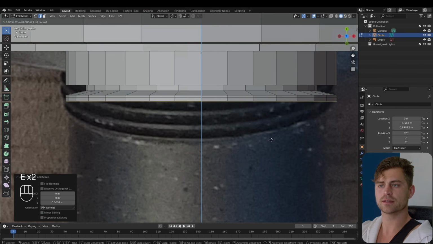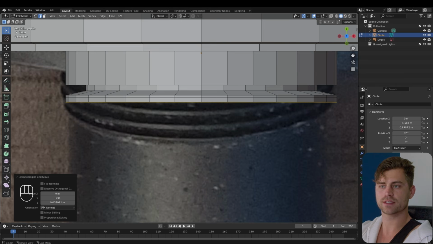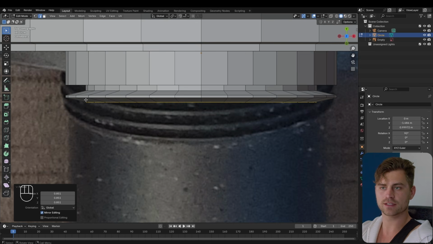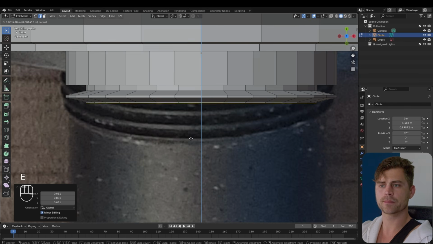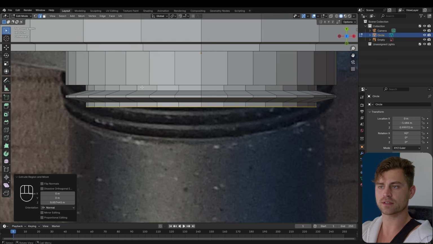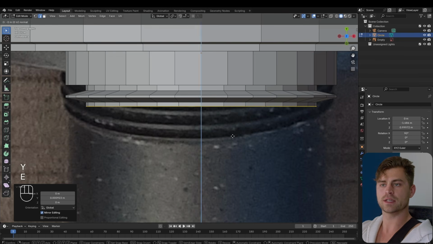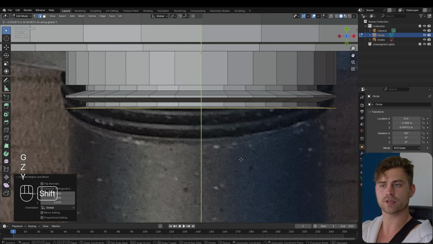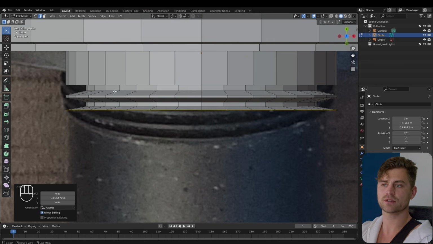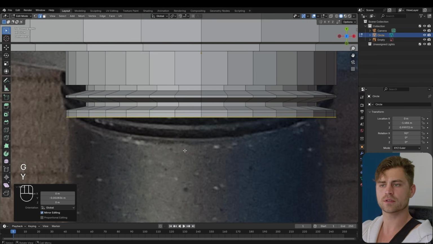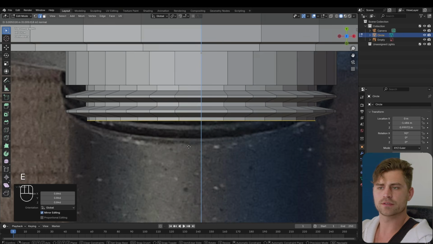E and take this approximate distance and then scale it back inwards again. And make sure that it aligns somewhat with that edge. And then we're going to do it again. Simple trick. Keep this around the same size. E and S. G and Y, just bring it down a little bit. Make sure that it's kind of the same. E and Y. E and just a little bit more. Get it in again. Let's do it one more time.